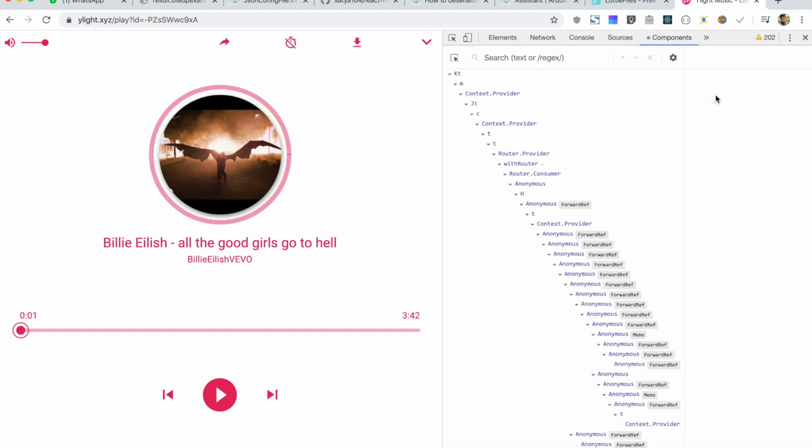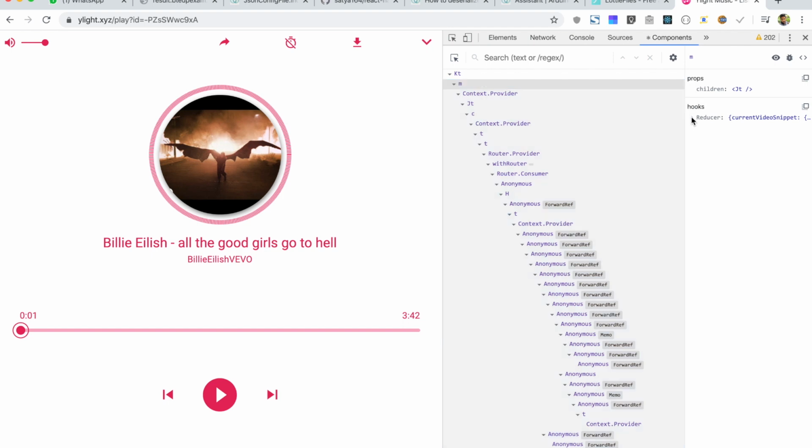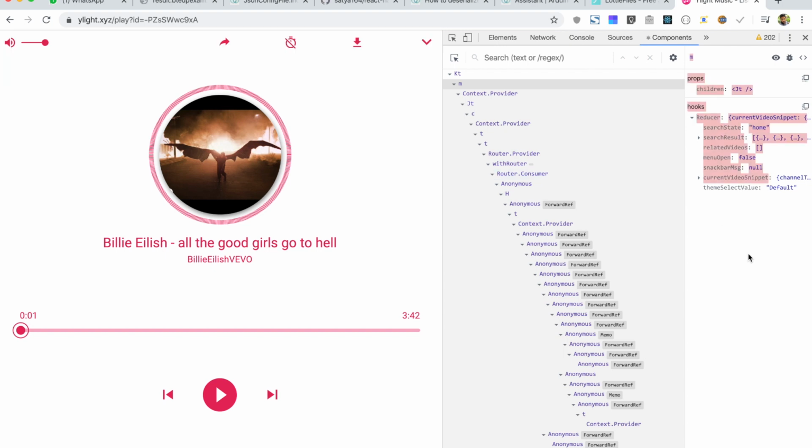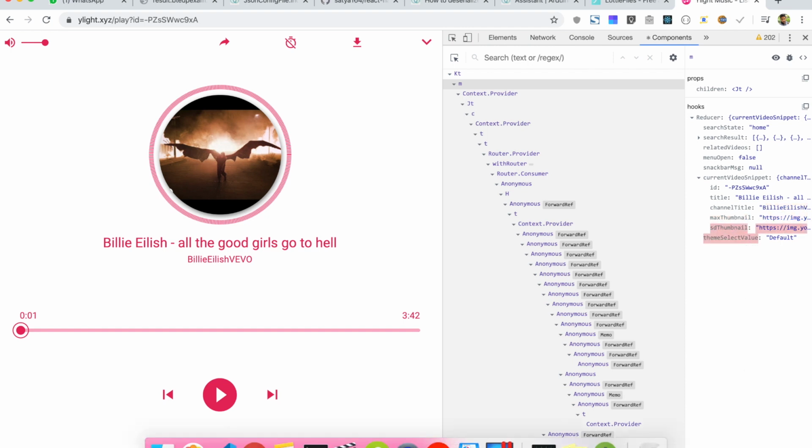In components, yes, there we go. Here we have the reducer in this M. As you can see, the search result is there and the current video snippet is also there. Here is our title and here is the ID, and also the channel title and max thumbnail and SD thumbnail.